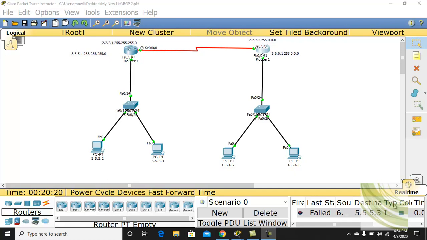A BGP peer or BGP neighbor is two routers that have formed a TCP connection to exchange BGP route information, as BGP runs over TCP on port 179, not UDP.